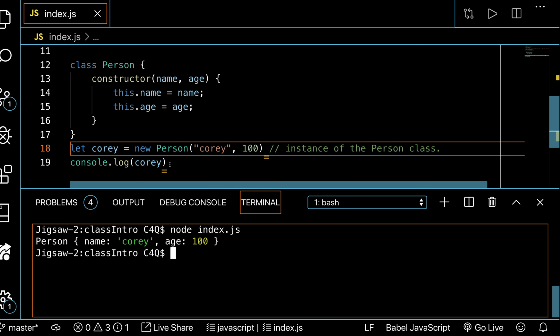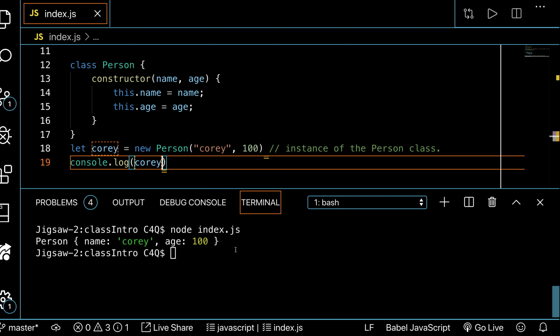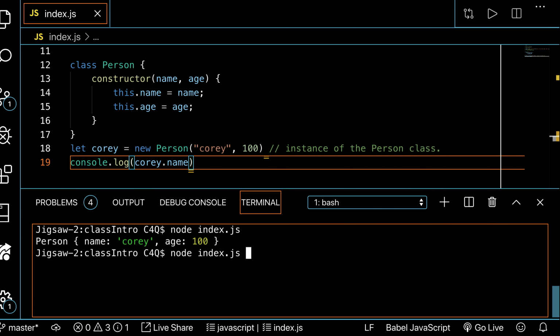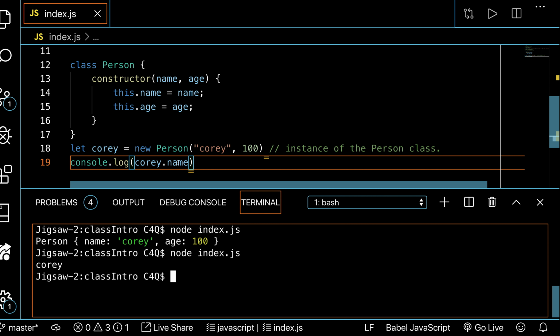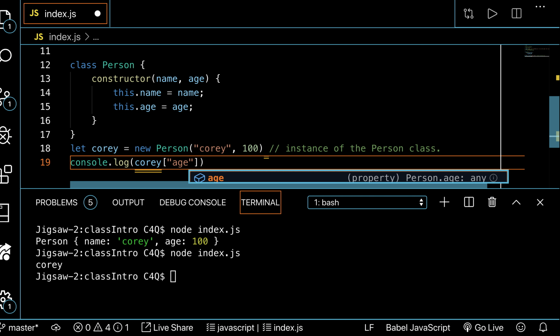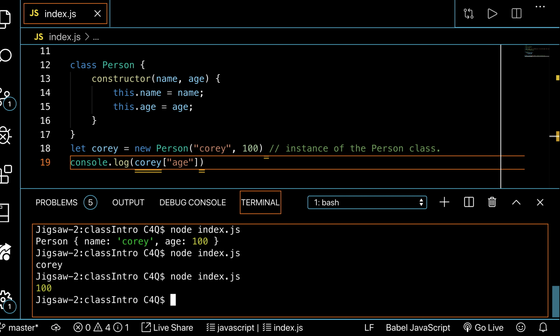Well, if I wanted to get my name out of here, I could say Corey dot name, just like any object, right? I could run that, I get my Corey back. If I wanted to get age, I could also do it, right? Bracket style, say age, run that, I'll get 100. So it's just an object, but we've created this via a class. So now everything will be spelled correctly if I create 3 instances of these, because it's already set that they'll all have this name pointing to name, age pointing to age, right? I only had to write that assignment one time.